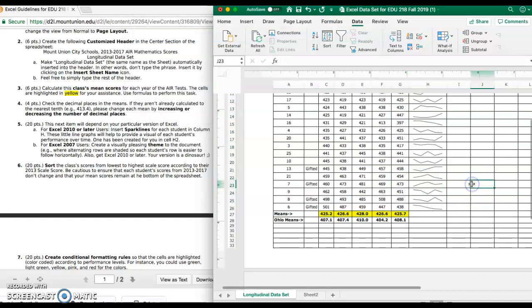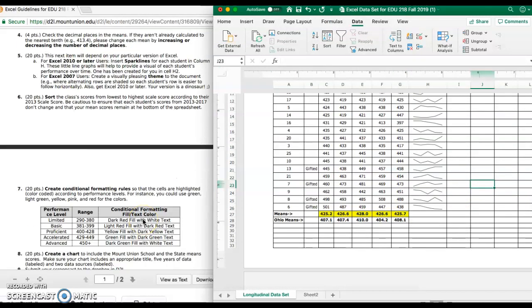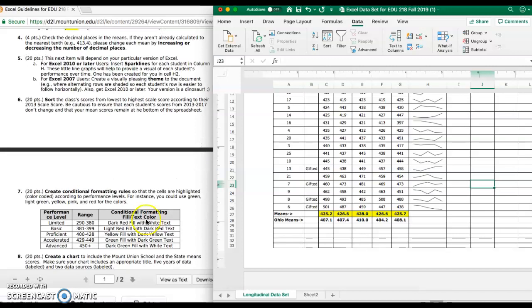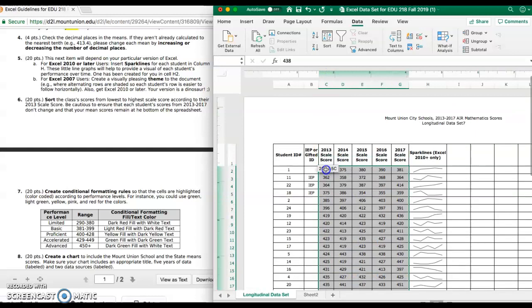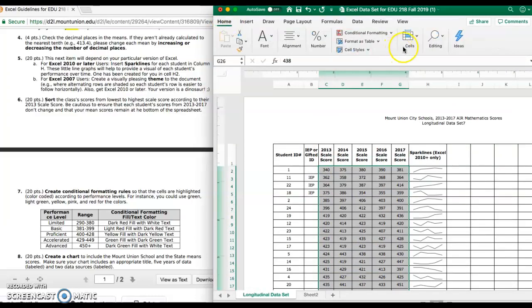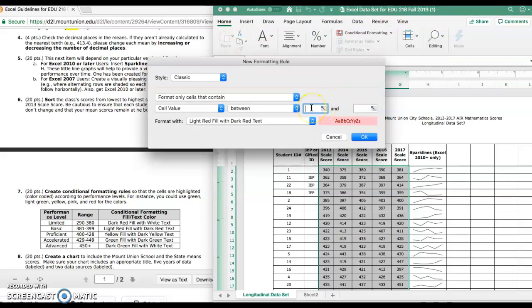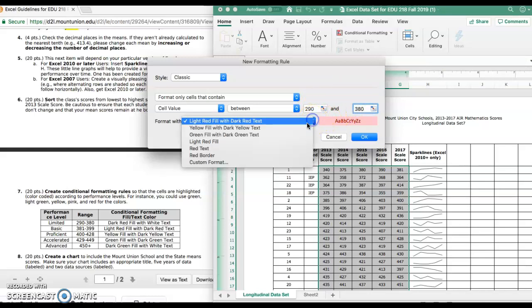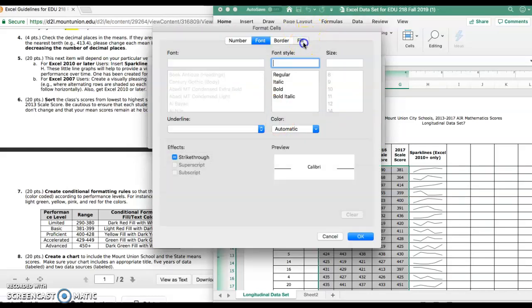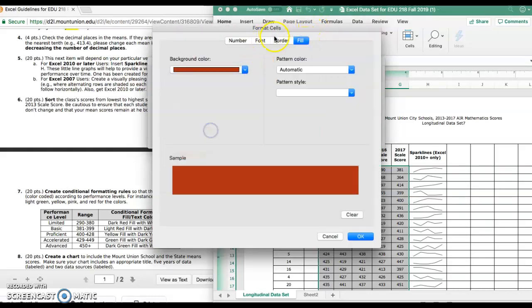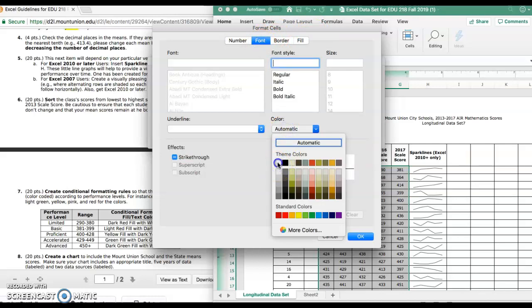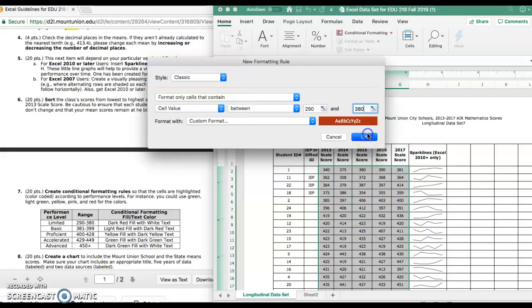Okay. So now that it's all sorted, the next step is to create conditional formatting rules. So again, I will highlight all of the numbers, go to home, rules, and the first range is 290 to 380, and then we had to do custom. Fill is dark red, font white. Okay.